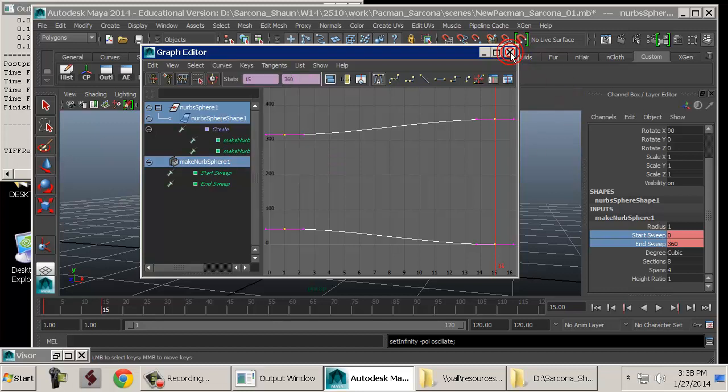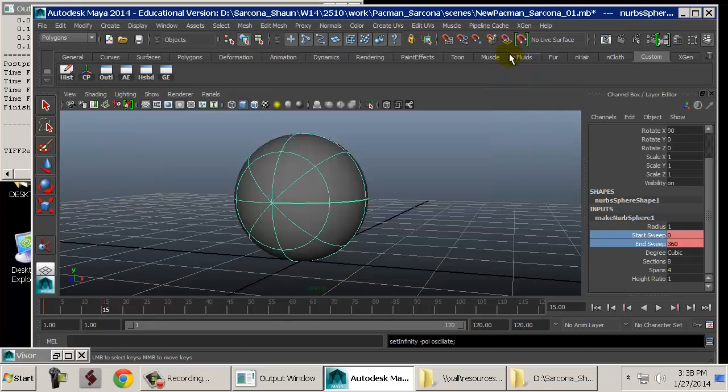All right, so we can close the graph editor. And then now if we hit the play button down here on your VCR controls, we should see Pacman's mouth opening and closing.